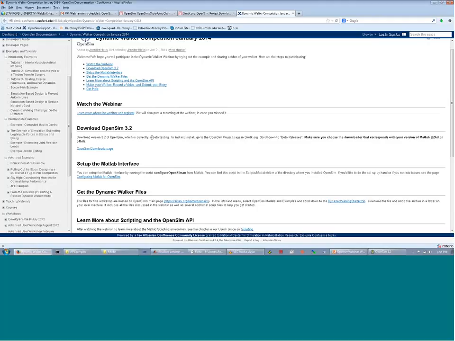Thanks for clarifying. I appreciate it. Yeah. I think we have time for one final question, and this is from Eric Dykstra. Is it possible to access the SimBody API via Matlab with OpenSim 3.2 beta, or is it still as limited as OpenSim 3.1? So we have added more access to SimBody in OpenSim 3.2 beta.